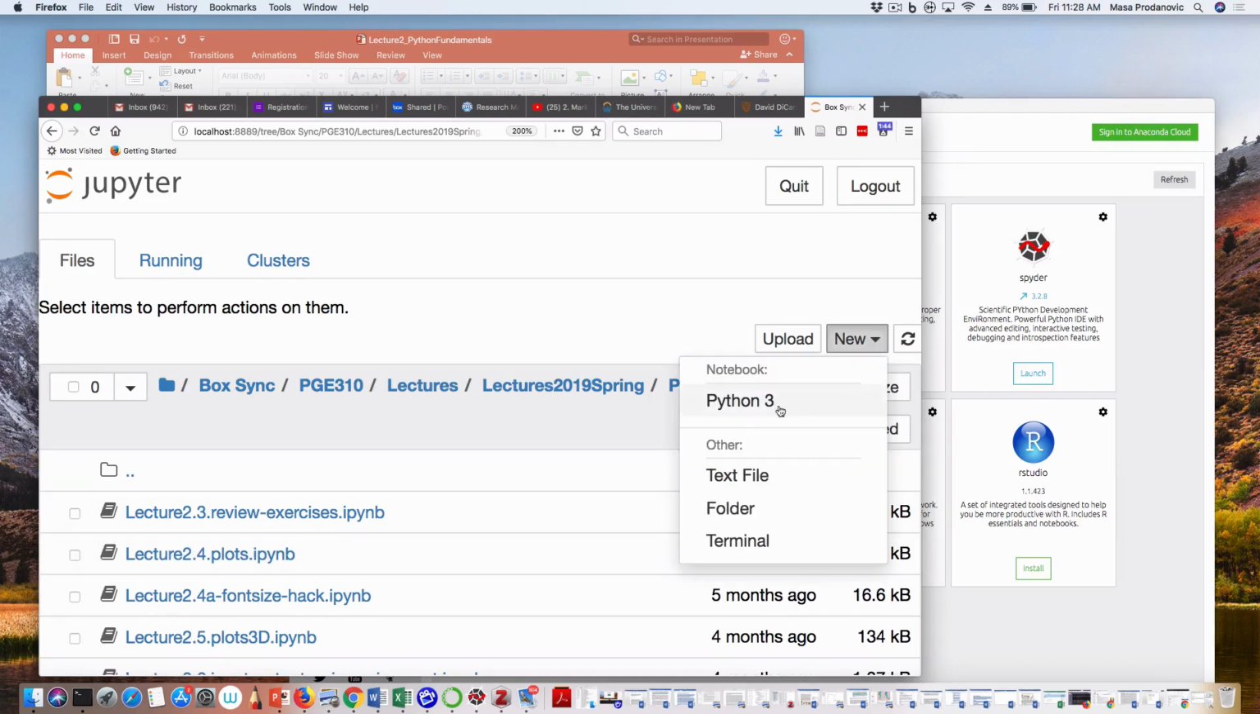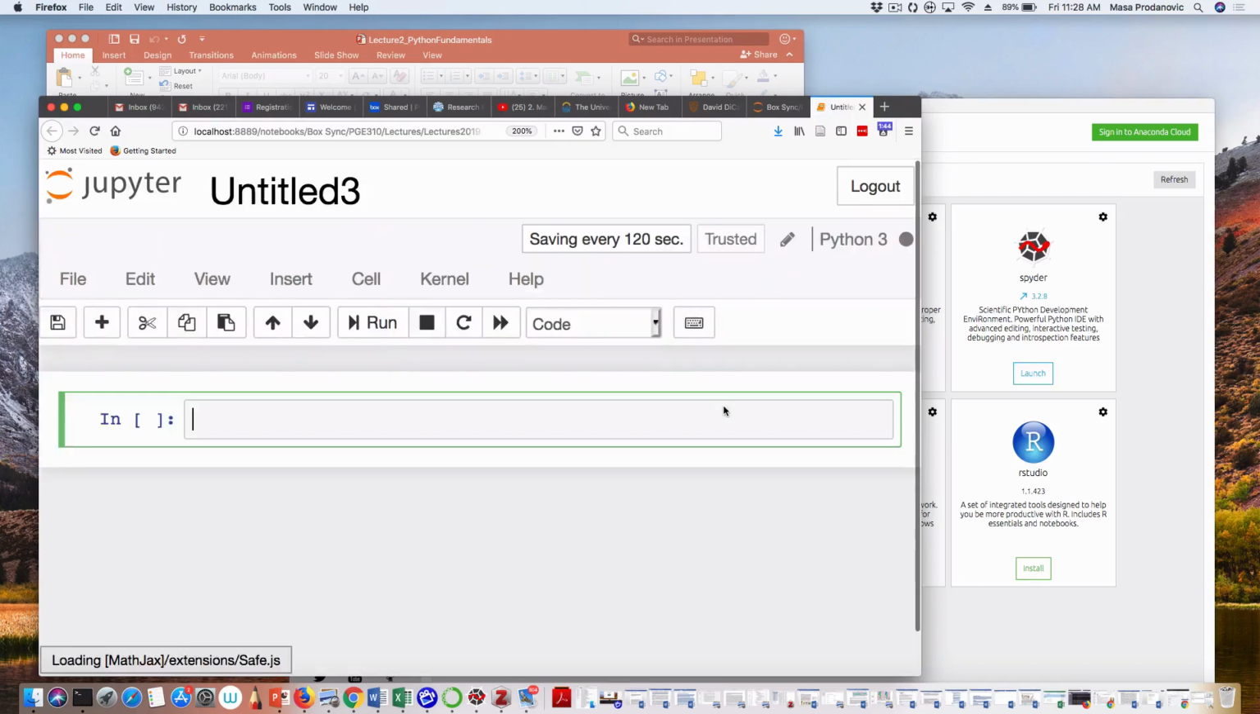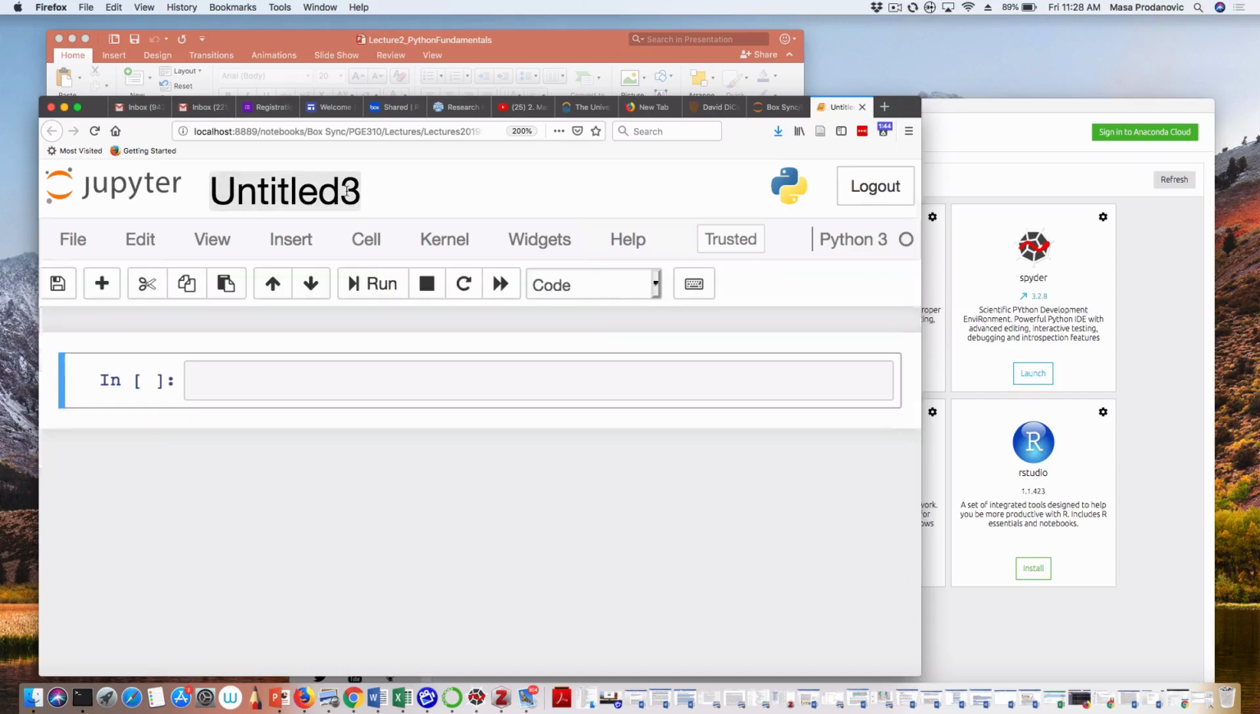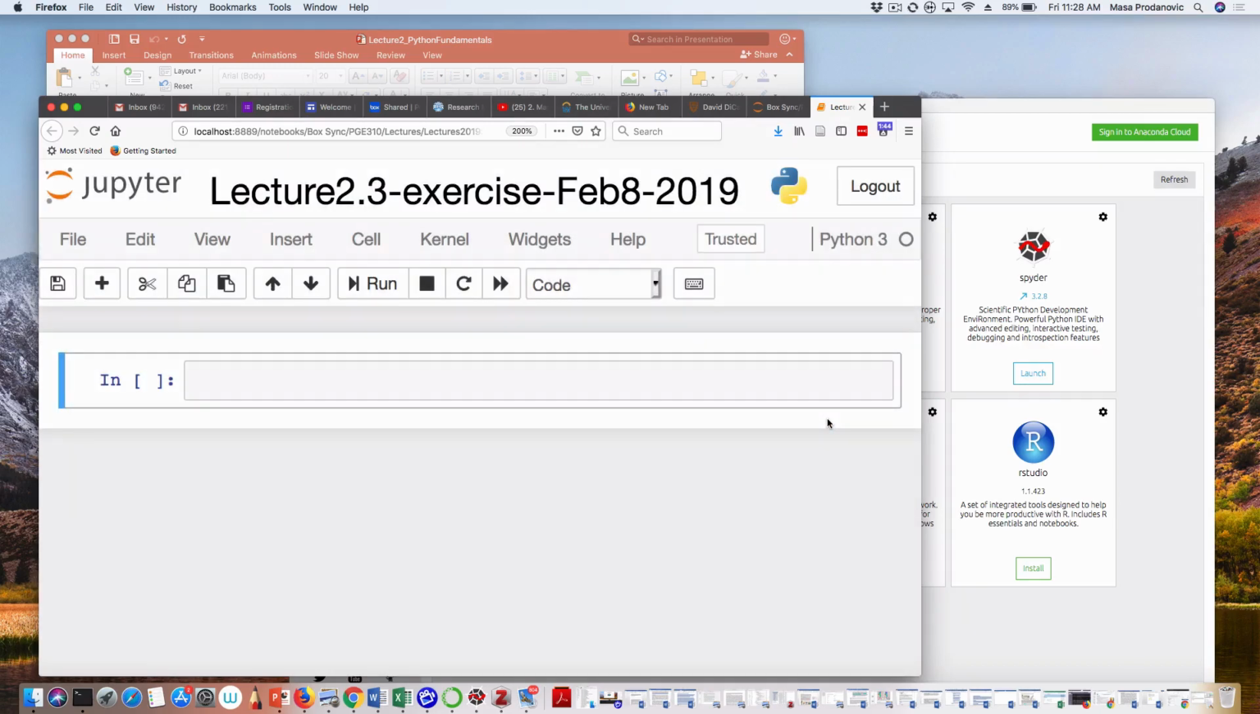So you want a new Python 3. You can, from here, actually create a new folder, terminal, or text file as well, but we're interested in a Python 3 notebook. Name it what you want to name it. I'm naming this lecture 2.3 exercise, and I'm going to give it a date, today it's February 8th, 2019. You name it what you want. And now I'm in the notebook.